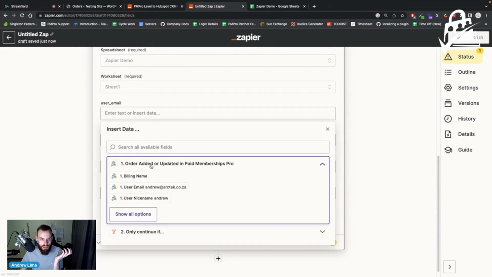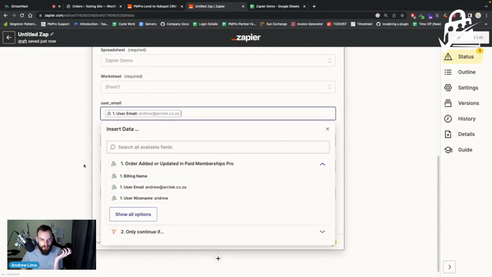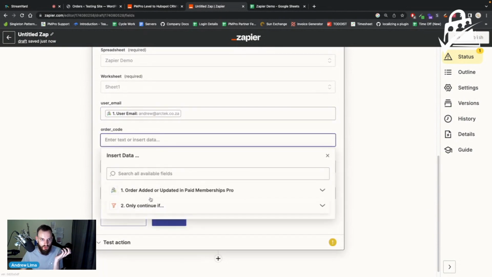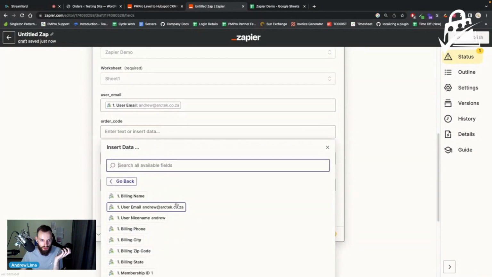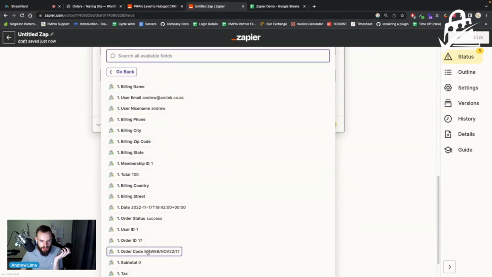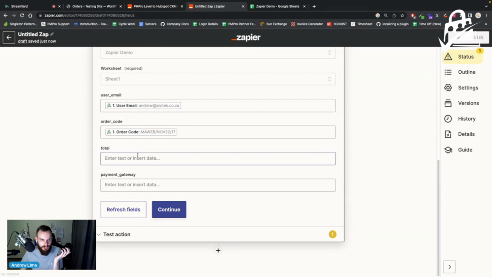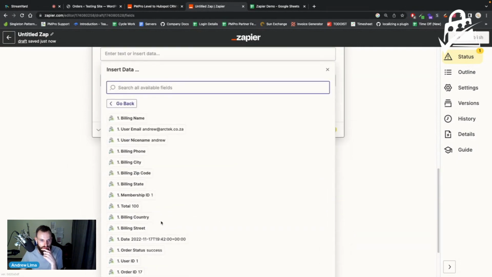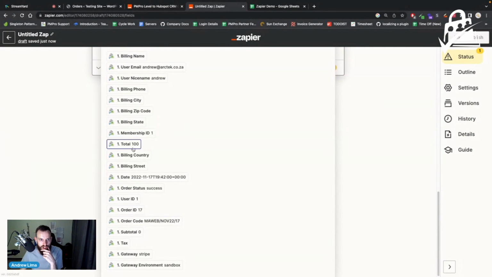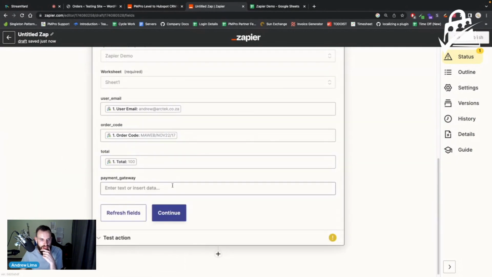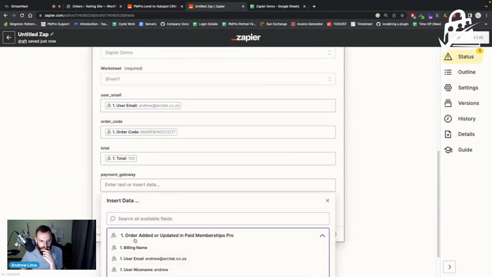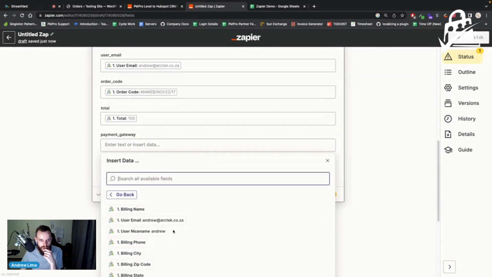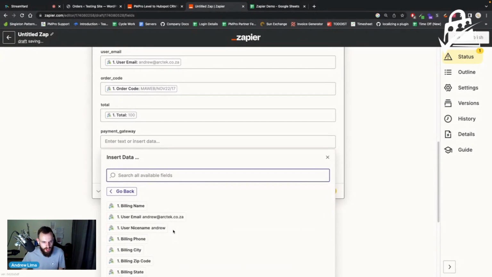So I'm just going to say user email, order code, show all options, which is that one. Total is, you just got to find it. It's not always in alphabetical order. Payment gateway. And what I'm going to show you is you can actually mix static text with your dynamic text.